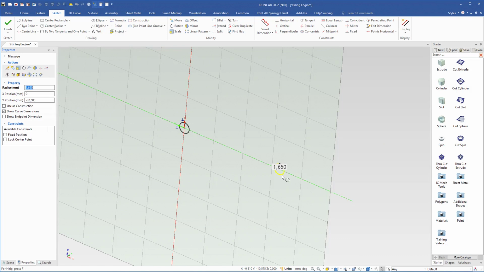We see that this one is selected and it has the radius of 1.65, but it should be 2 millimeters. When it is selected, the value here in the properties is highlighted, so I can type 2 and hit enter to change it to 2 millimeters. So I do the same with this one, select it and type 2 and hit enter.